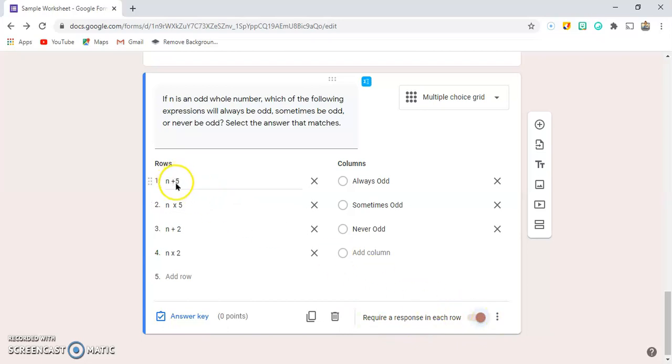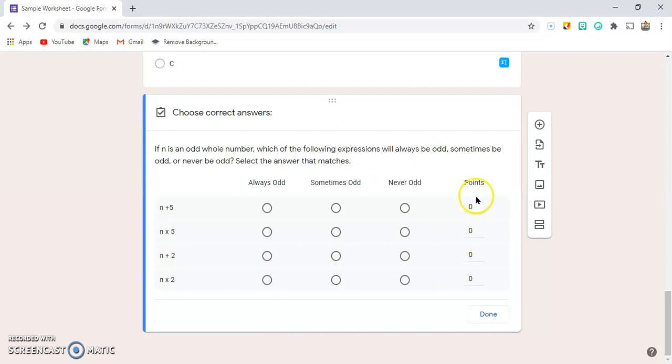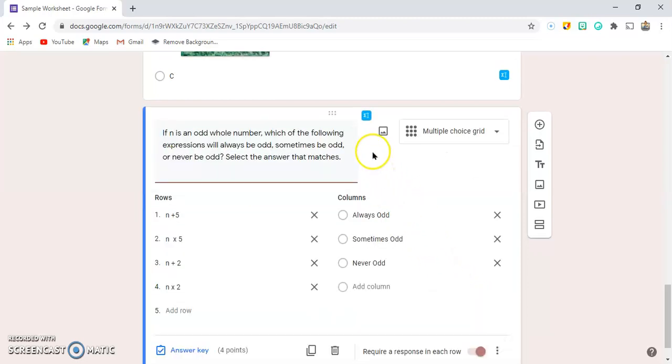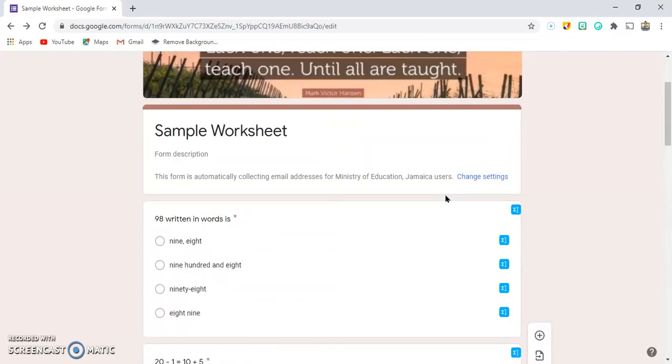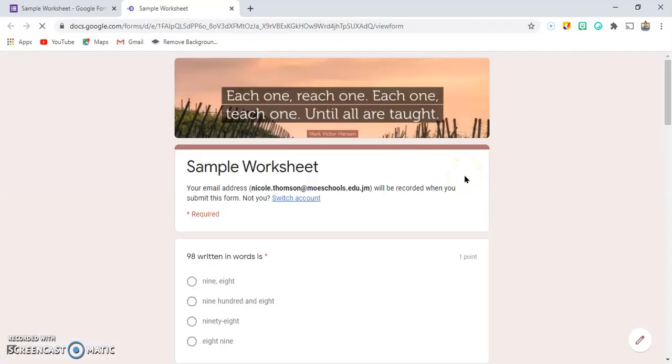And since I'm, in essence, asking four questions, I am going to click on the answer key and make each one worth 1 point. But I'm not going to put answers in yet. I want to show you what it looks like first. So let's go up and look at this little eye here, the preview, and I'll scroll down and show you what the question now looks like.